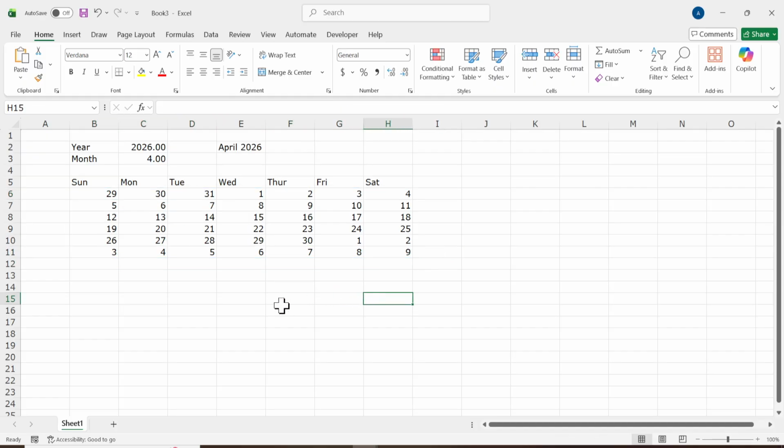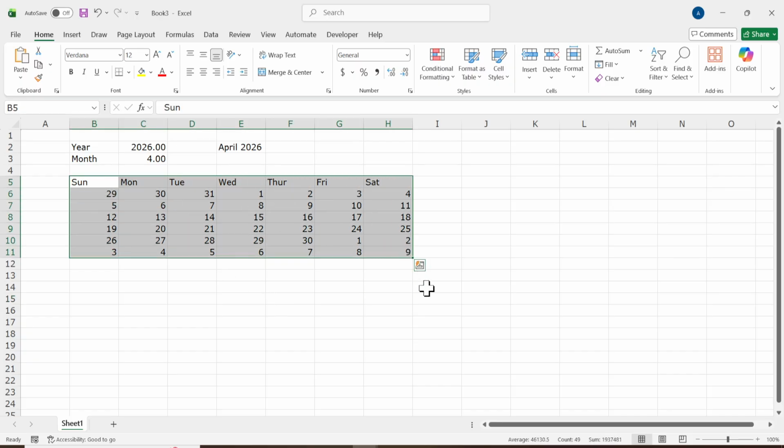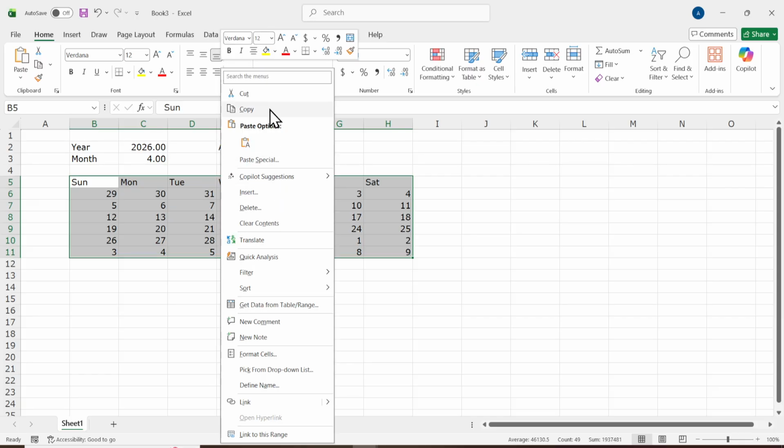Now widen the calendar column so the layout has more room. Select columns B through H by clicking and dragging across the column headers. Right-click any one of the selected headers and choose Column Width. In the Width box, type 12, then click OK.